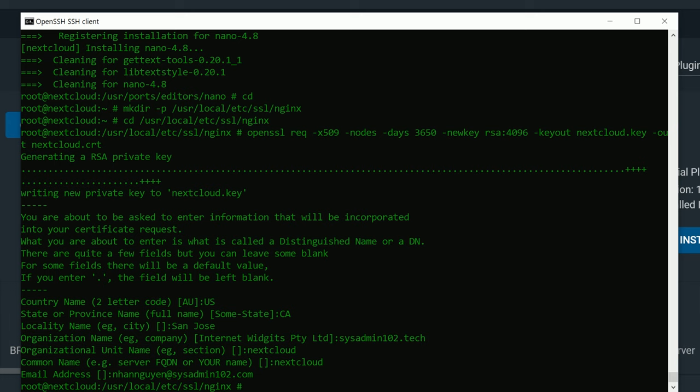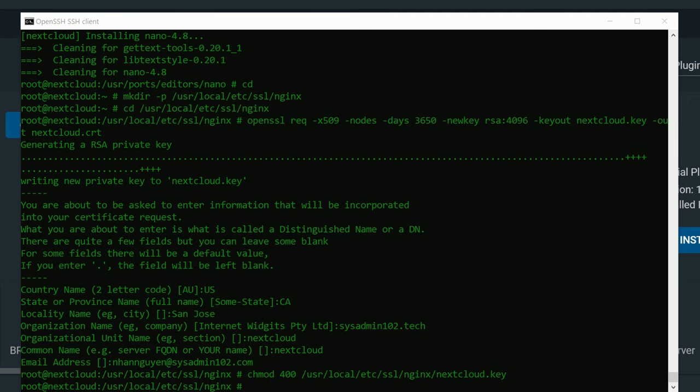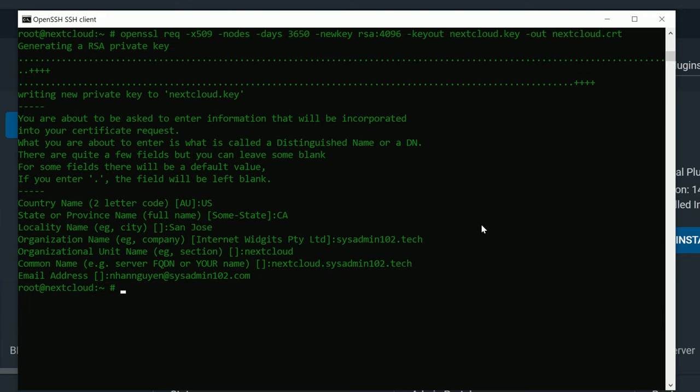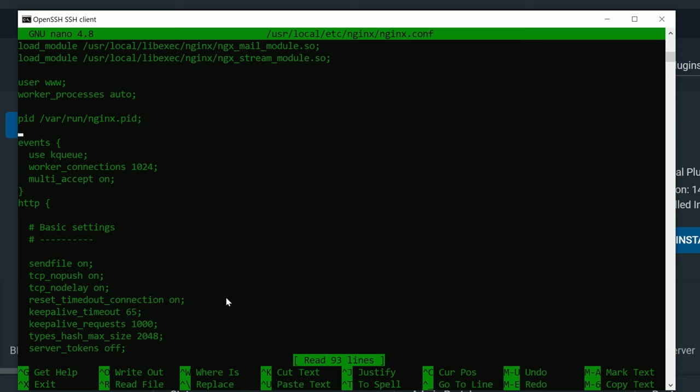All right, now that we have a self-signed certificate, next step is to modify the permission. And we're gonna do a ls command to check to see the permission already changed, and yeah, it does. All right, our next step is to modify the nginx configuration file using a nano text editor. So we're gonna open up the nginx configuration file. And here we go, we're gonna copy and paste the setting under the basic setting.